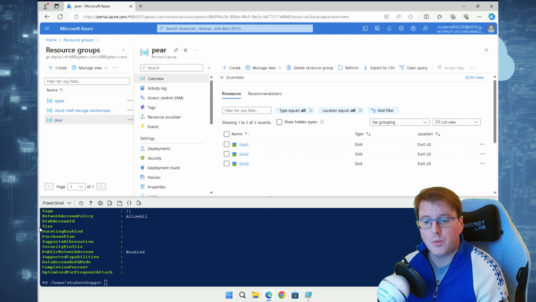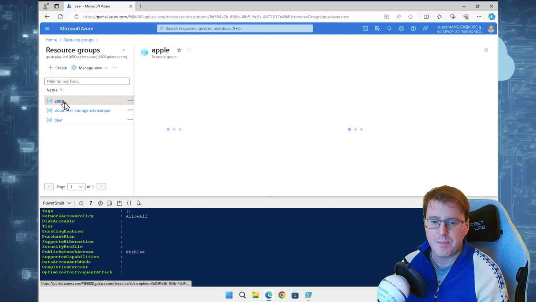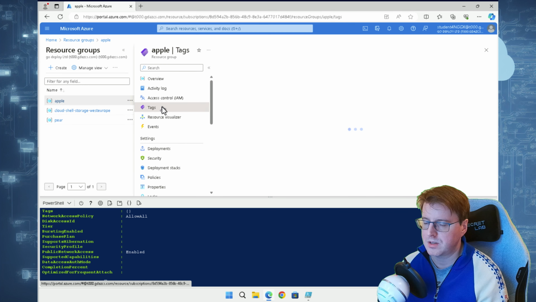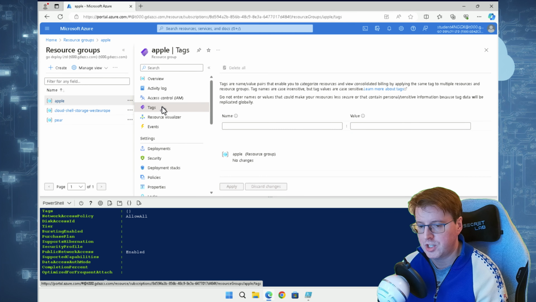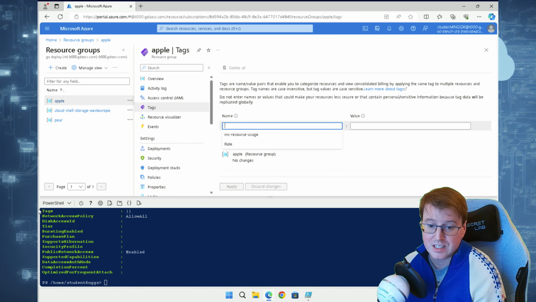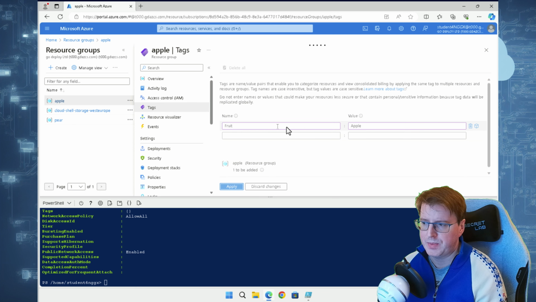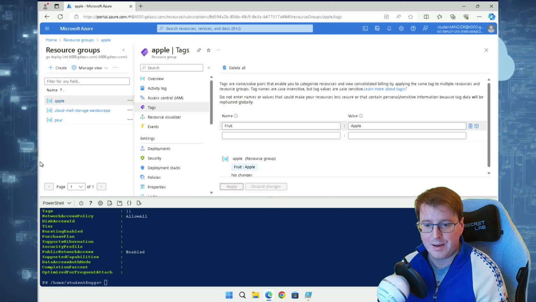So in the portal, we're going to navigate to the resource groups. We're going to open up Apple and we're going to apply some tags to this. You can tag individually on resources if you really want to, or you can actually tag on whole resource groups. So here I'm just tagging the resource group level for fruit and apple.